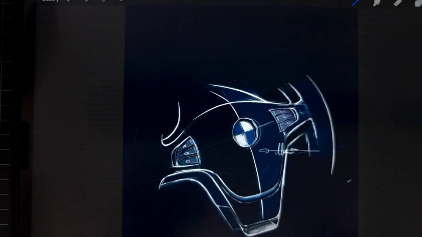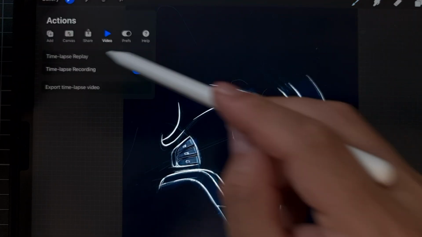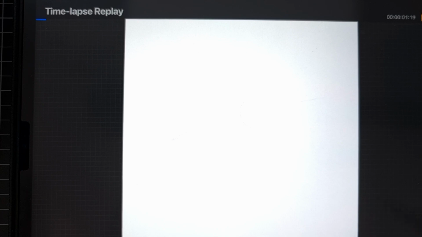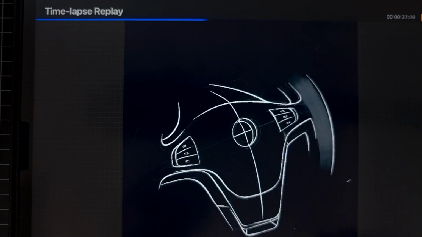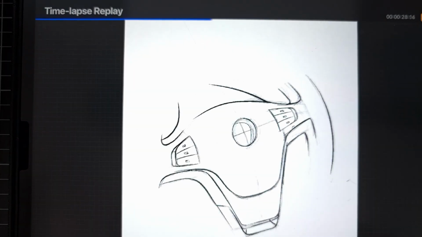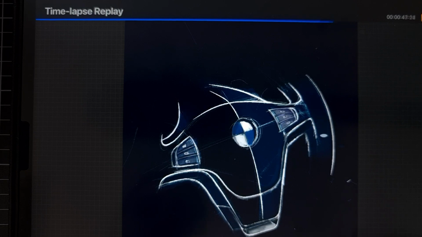The same for this one as well. This is a very quick sketch for a BMW steering wheel. And so on.